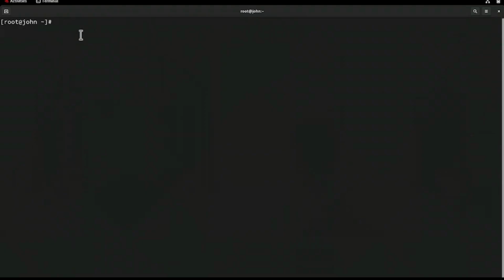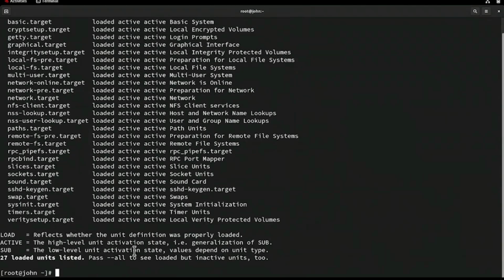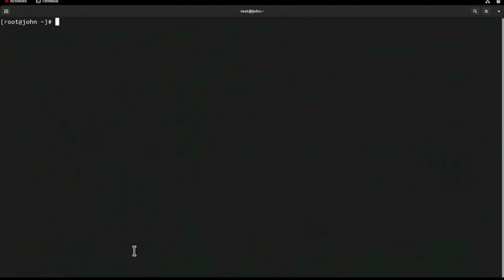Now let's view all available targets on the system. Type systemctl list-units --type=target. In this command, list-units lists units currently loaded in the system. --type=target filters the list to show only target units. Press Enter. The output will display a list of active targets currently loaded on your system. To exit the list view, press Ctrl+C. Let's clear the terminal once again.